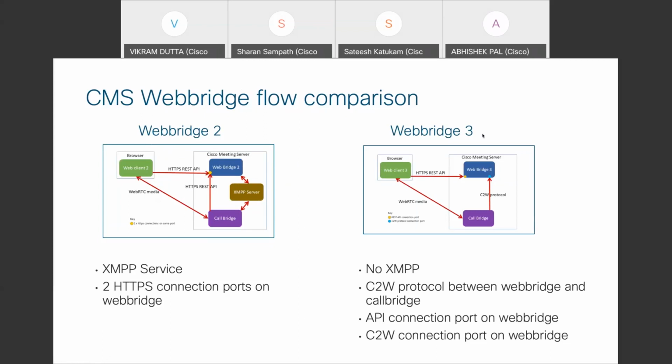Solution. The difference here is there is no XMPP server component involved. It has been completely removed because we do not need an XMPP server component for authentication. It uses something called JWT, JSON Web Token, for two-stage authentication.